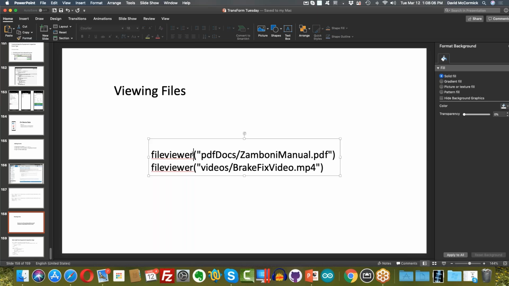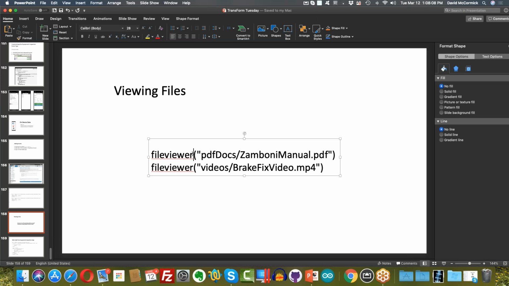But today, instead of in-app browser, we're going to use another TPL command called file viewer. Now, file viewer takes one parameter, and that is which file. If you recall, my PDF manual was called zamboni.pdf, and I placed it in PDF docs, so that would be the path to get to that one. And then for opening up the video, I'm just going to do file viewer and then my video. Let me show you how that is defined, just in case you weren't here last week.